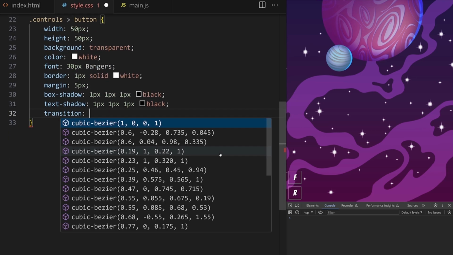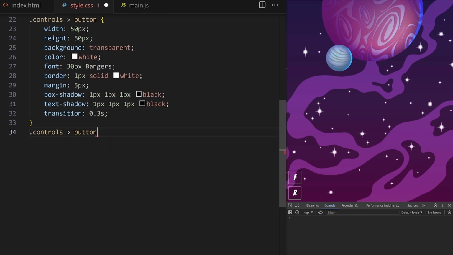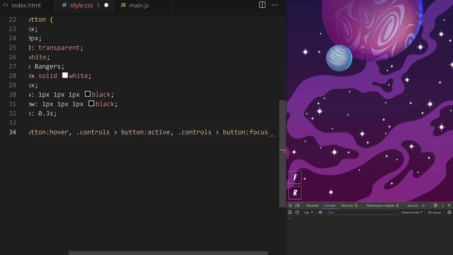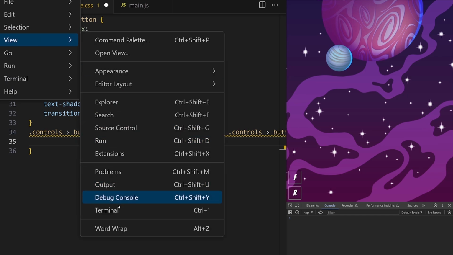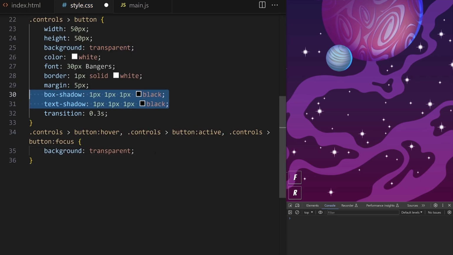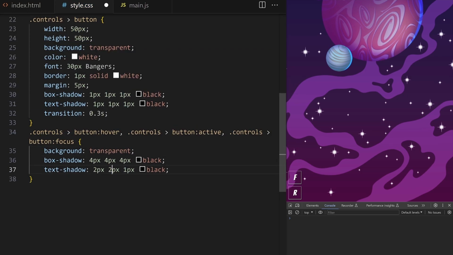Transition 0.3 seconds. And on hover, active and focus, we animate box shadow and text shadow, and also the button background.